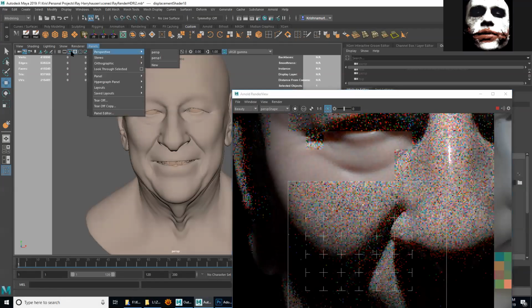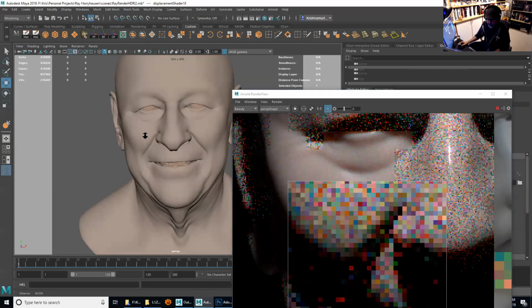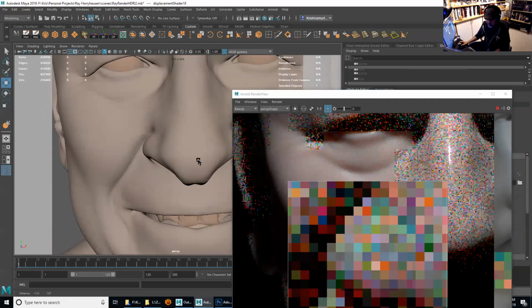And then here, let's do something. Let's unlock the camera. I'm going to do a close up because I cannot see much in there.